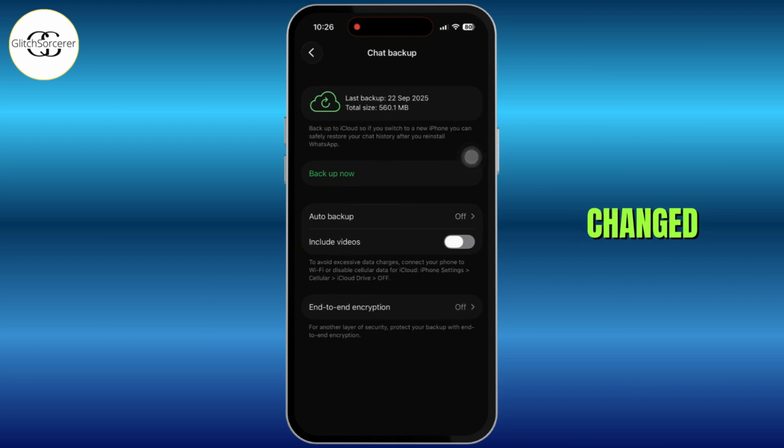Once the account has been changed, you'll notice that the last backup status may show never. That's completely normal because this is a new backup location. To create your first backup on the new Google Drive account, simply tap Backup and WhatsApp will begin uploading your chats and media to the newly selected account. And that's it. From now on, all your future backups will be saved to your new Google Drive account.